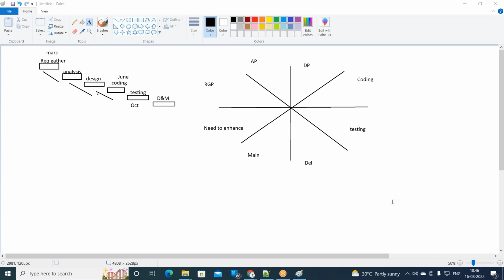Now let's go ahead and start looking into the spiral model first. What will happen first? The requirement gathering will happen. Let me use this one. Requirement gathering will happen in this phase. Okay, now why is this happening like this? I haven't used this feature before. First requirement gathering is done.